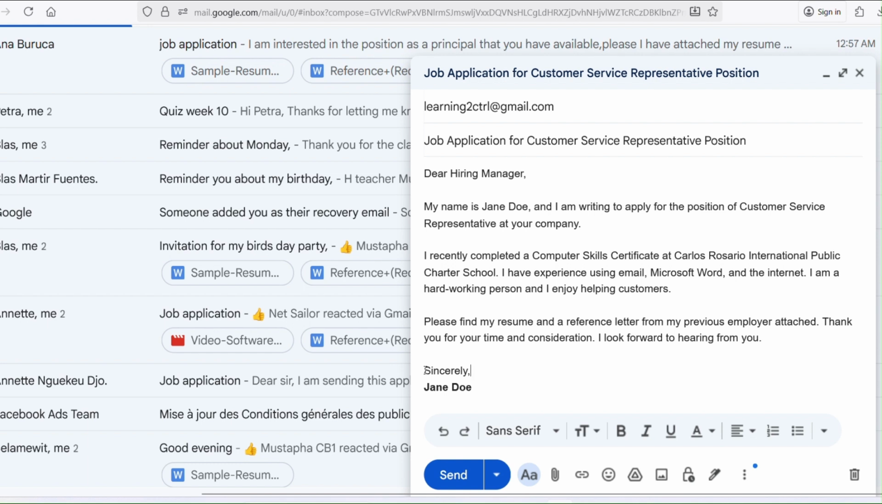She verifies the closing, making sure she used a polite and formal sign-off. And finally, she ensures her signature, including her name, is written correctly. This is the most critical step. Jane mentioned attaching documents, so she must make sure those files are actually included before sending.